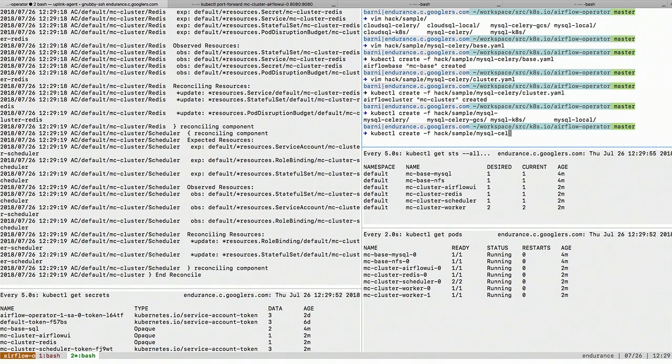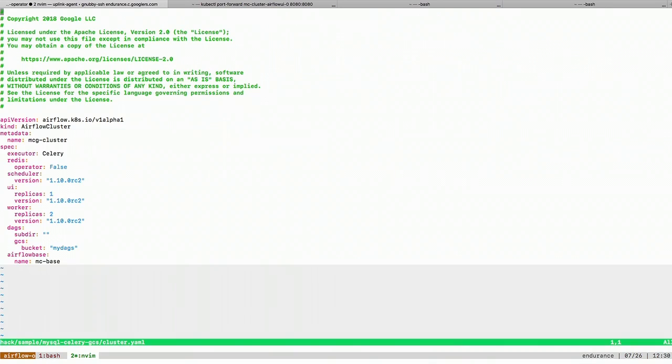All right, this time I'm going to deploy Celery with GCS as the DAG source. Maybe I'll show how it looks before deploying. You notice it's almost similar to the earlier cluster configuration, except that you point to the GCS bucket as the DAG source.